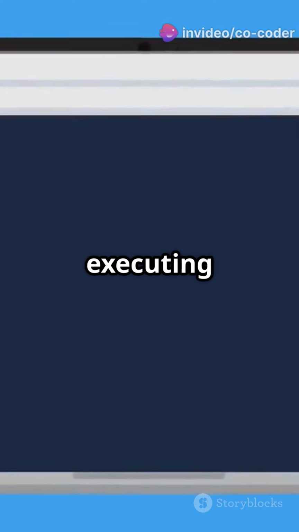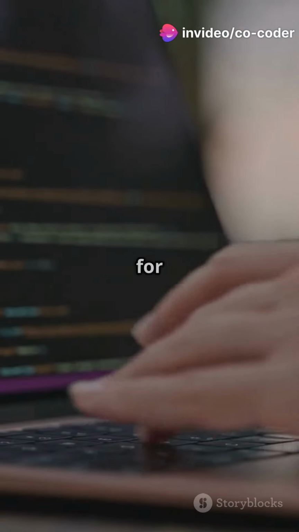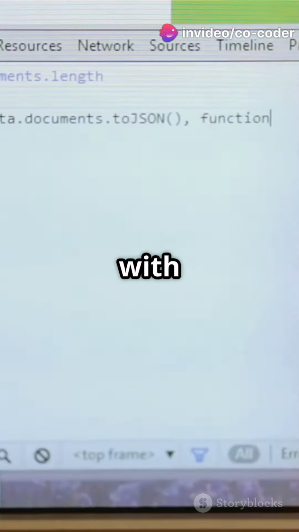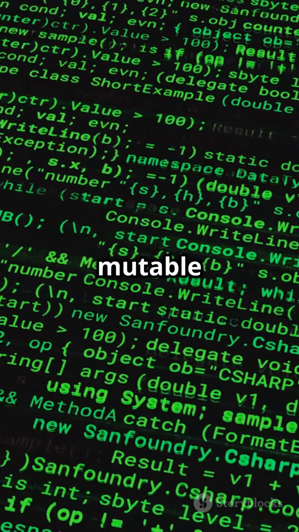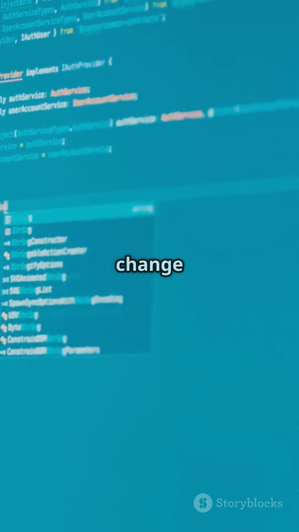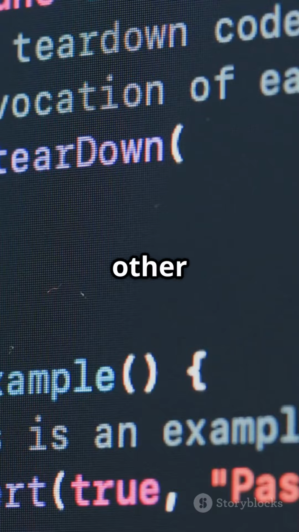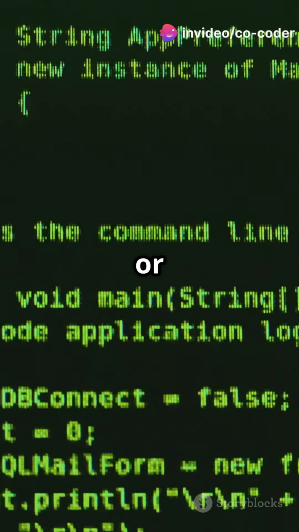Your code will start executing in the global scope. There's no need for a main function. Create a variable with the var keyword followed by its name and value. Var creates a mutable variable, which means its value can change in the future. Let, on the other hand, creates an immutable variable or constant.